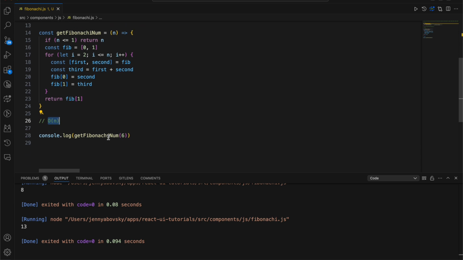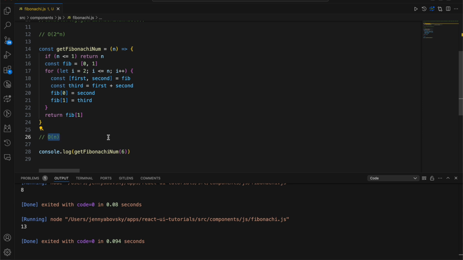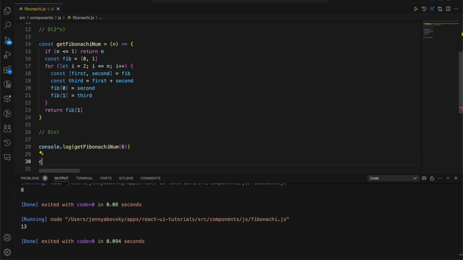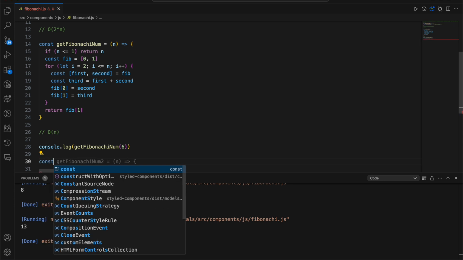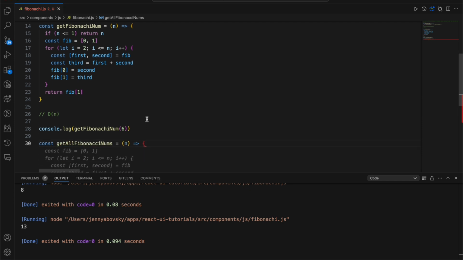Okay, now what other questions can be asked? We also can ask the question: return me all the n numbers, all of them in the array. So if we want that, we're gonna create const getAllFibonacciNums.